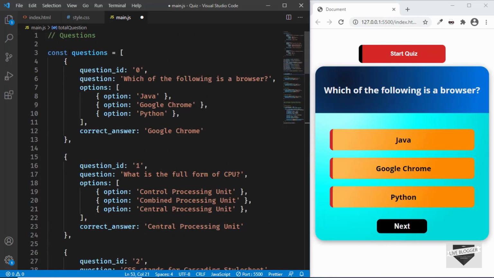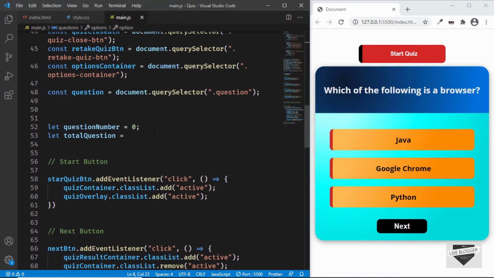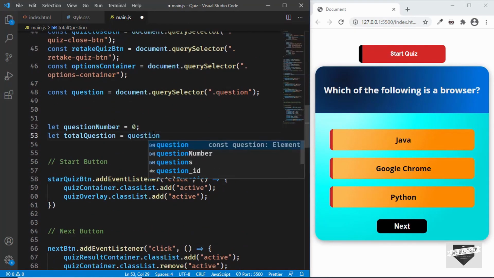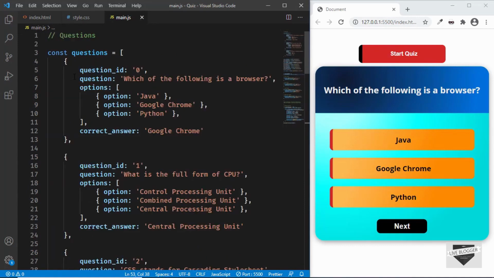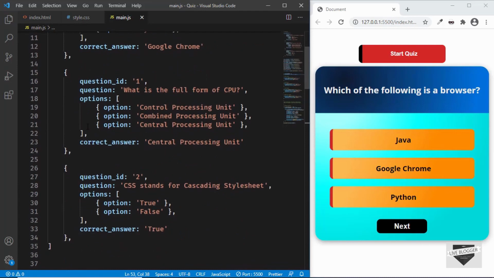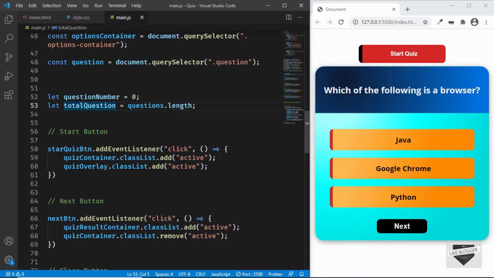So here we can see in this questions array we have these objects. Now you can access the length property of an array in JavaScript. So let's go ahead and type questions.length. So now since we have three elements over here, the first question, second and the third question, the totalQuestions will have the value of 3.